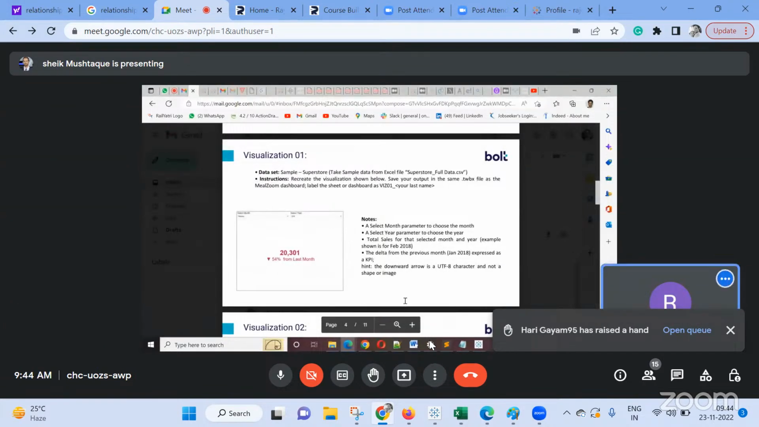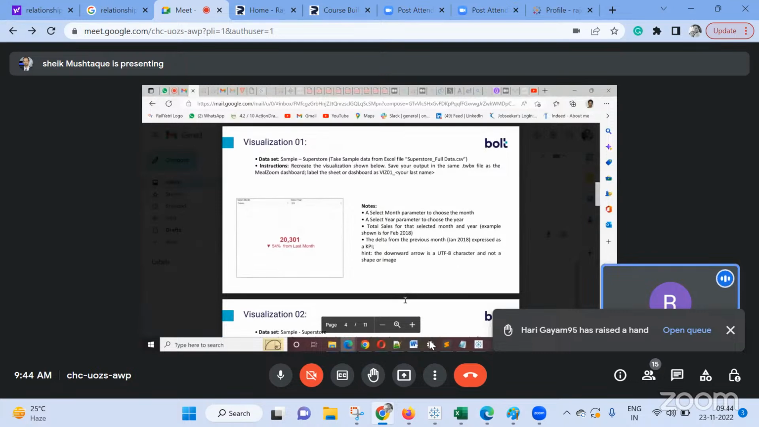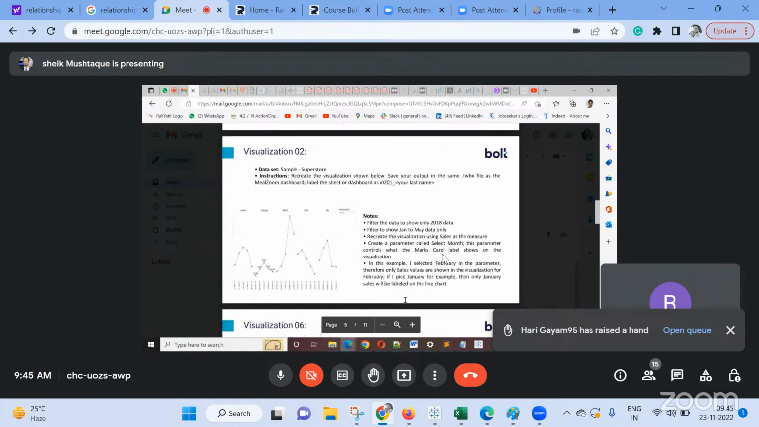Select month parameter, select year parameter, total sales for that month and year. Example, the delta is down for the previous month, expressed as a KPI. Okay. This is the only one, right? This one also, sir. There are two.